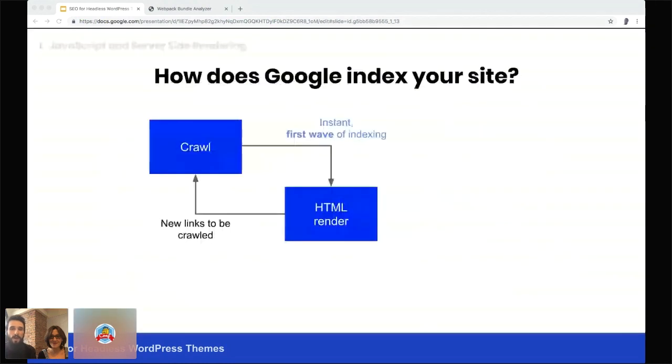Okay, so how does Google index your site? You've probably heard that Google now is able to render JavaScript, right? Okay, yes, but no. Let me explain that. This is the normal crawler that's been around for decades. It only understands HTML and is pretty fast.